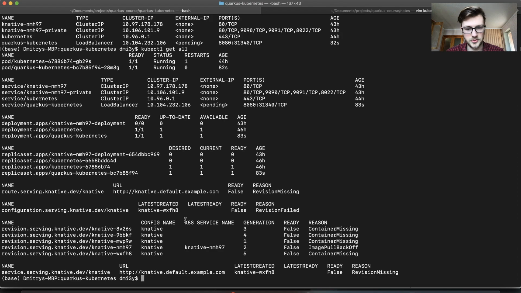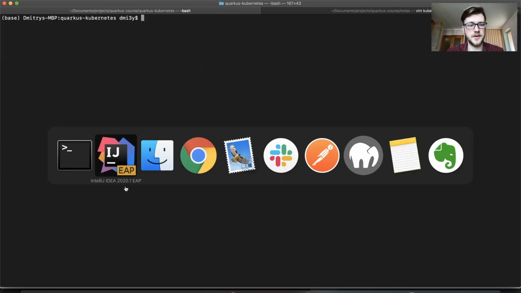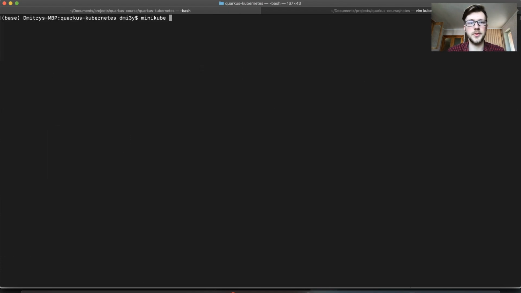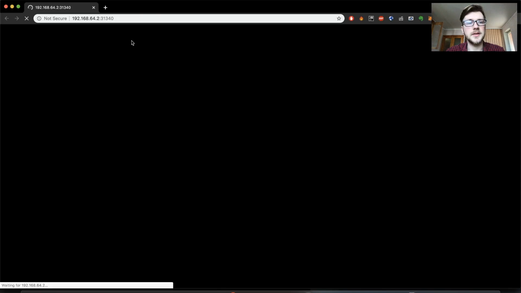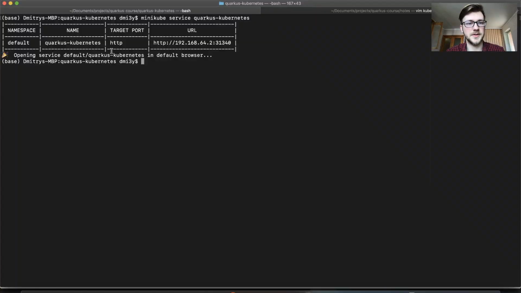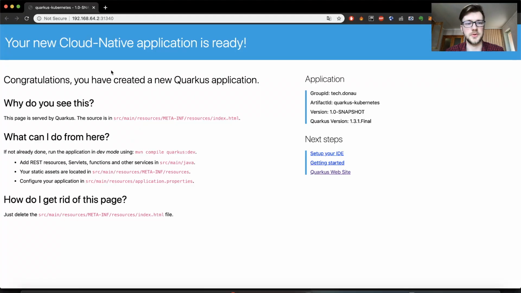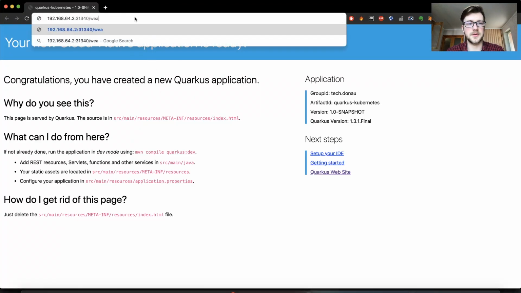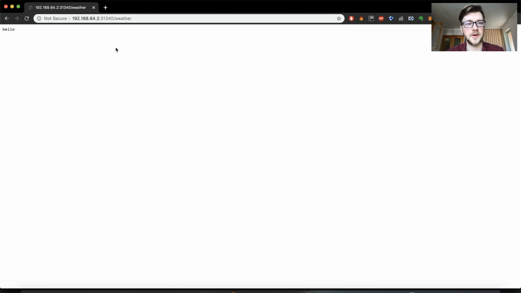And yeah, so what we can do right now is call minikube service and then call the Quarkus Kubernetes, and it will actually open the URL, but moreover, of course, you'll have the information about how to connect to it. If you don't want to automatically open the browser, you can call the URL like this, and you'll get the URL itself, which is also cool. So you can see that we have here weather, and everything is fine.